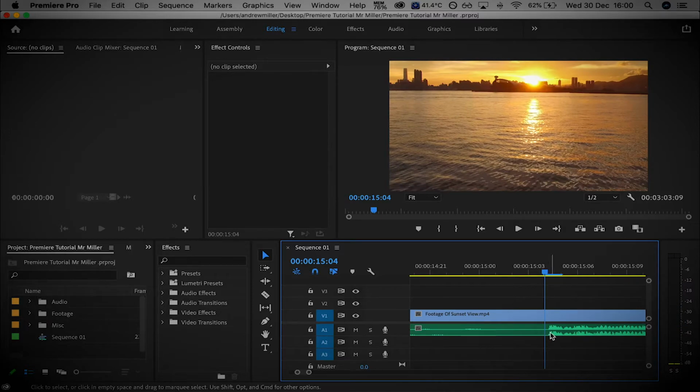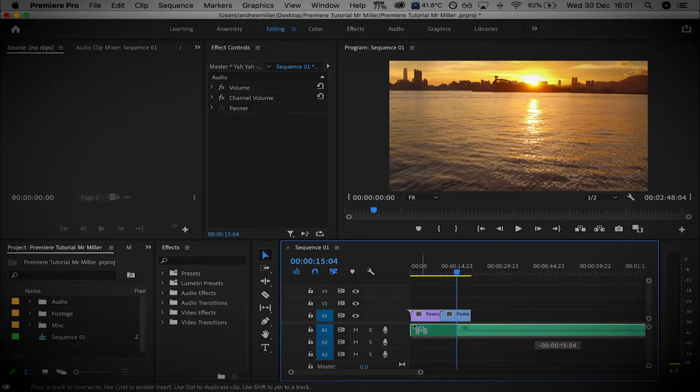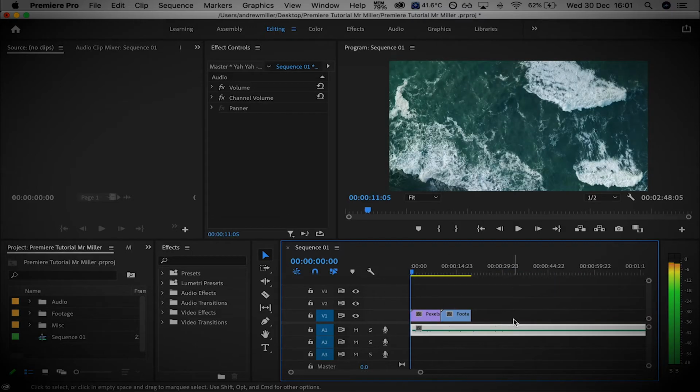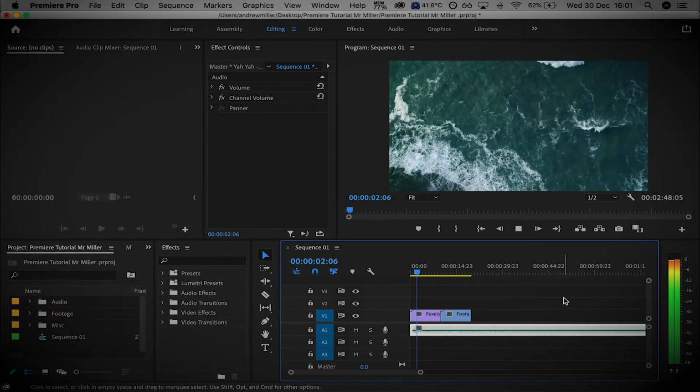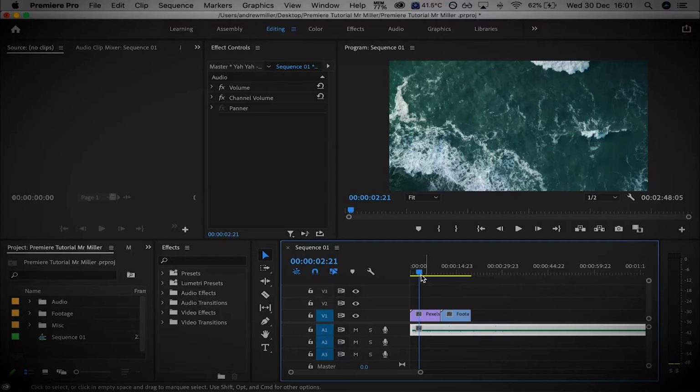And what I'm going to do is use my razor tool, which is C on the keyboard. Then I'm going to use my selection tool, and I'm just going to delete that. Now, if I zoom out and go to the beginning, the very first thing should be, if I press play or spacebar... Okay, so that's where it jumps in. I kind of like the idea of that. I think that's what I'm going to start with.